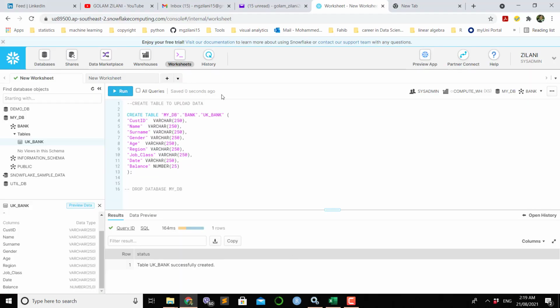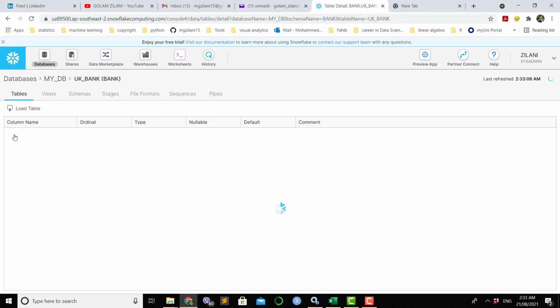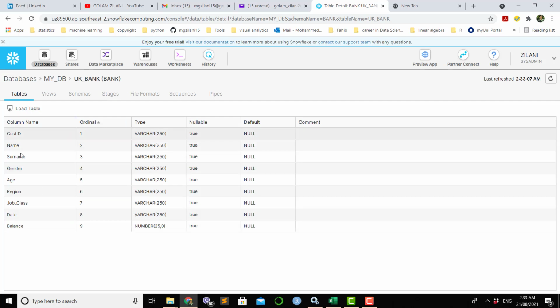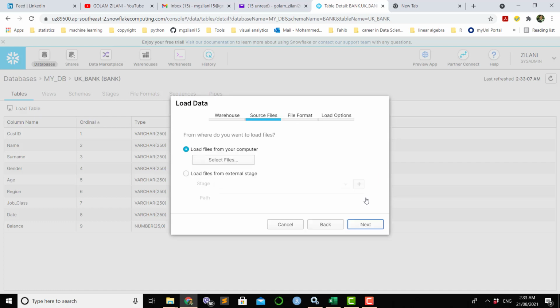Now to upload this data from the CSV file, I have to click into the database, and into that database, my underscore bank. We will see all the available columns and then the data type of each column. Once we want to load the data, we click load table, then we will see this combo box. First, we have to choose a warehouse. A small size warehouse, compute underscore wh, we select that one.